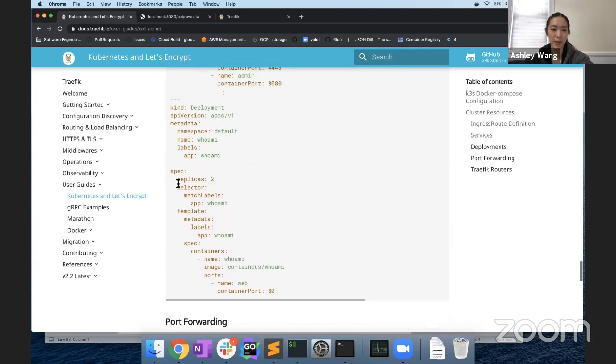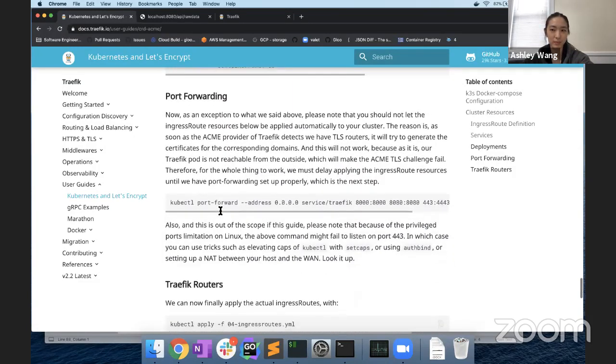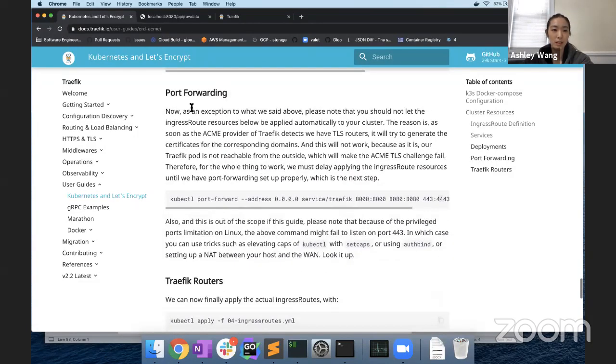And again, by the way, we're running 2 replicas of the whoami service, so we can do load balancing. All right. Now, as an exception to what we said above, please note that you should not let the Ingress Route resources below be applied automatically to your cluster. The reason is as soon as the ACME provider of Traefik detects that we have TLS routes. Okay, this is a security thing.